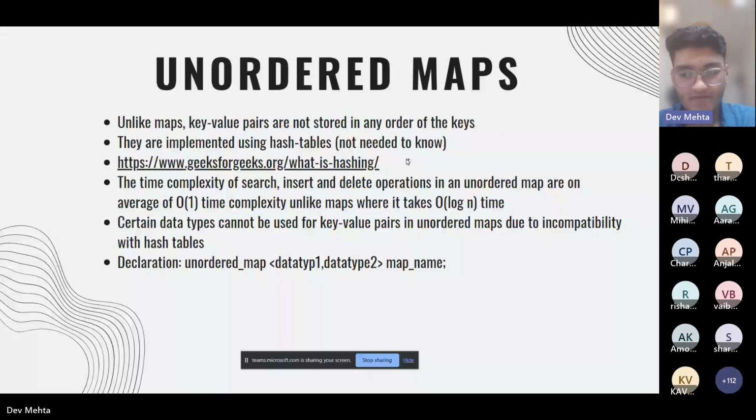Unordered maps are beneficial because the time complexity of finding or accessing an element in an unordered map is less than in a map. In a map, if you want to find a key or a value, it takes log n time, whereas in an unordered map, it takes only O of one time. So depending on the time constraints of the question, you can decide whether to use unordered maps or maps.